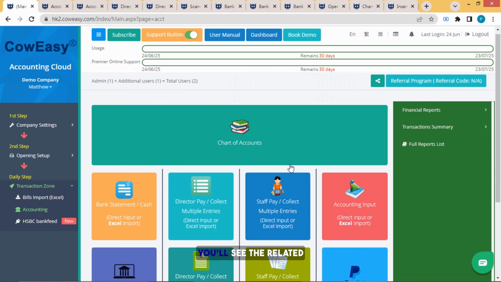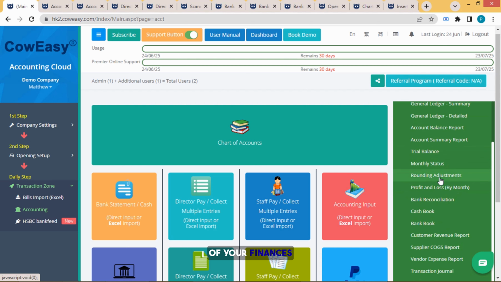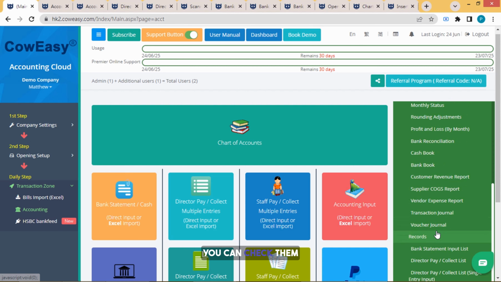Then on your right side, you will see the related financial reports displayed clearly for your review. After entering your data, you can view the balance sheet, profit and loss, and general ledger. These reports provide a clear overview of your finances and are essential for managing your accounts effectively. You can check them anytime you want.